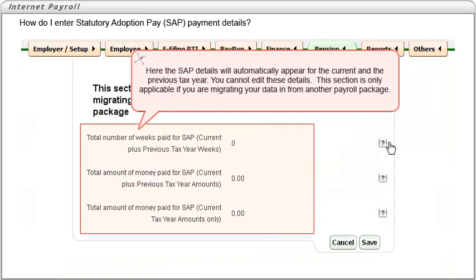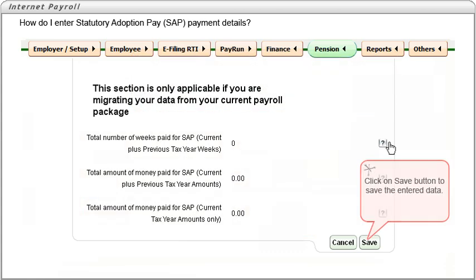Here the SAP details will automatically appear for the current and the previous tax year. You cannot edit these details. This section is only applicable if you are migrating your data in from another payroll package. Click on Save button to save the entered data.